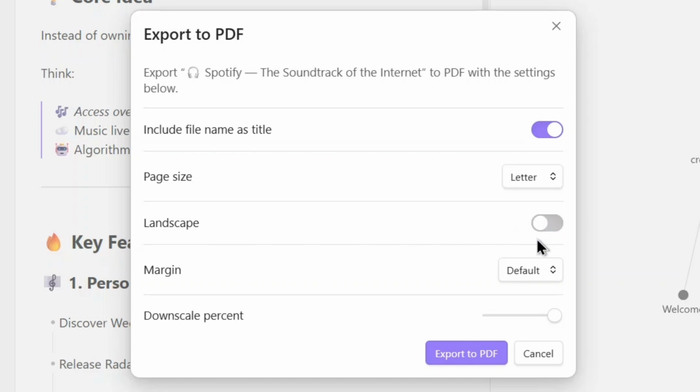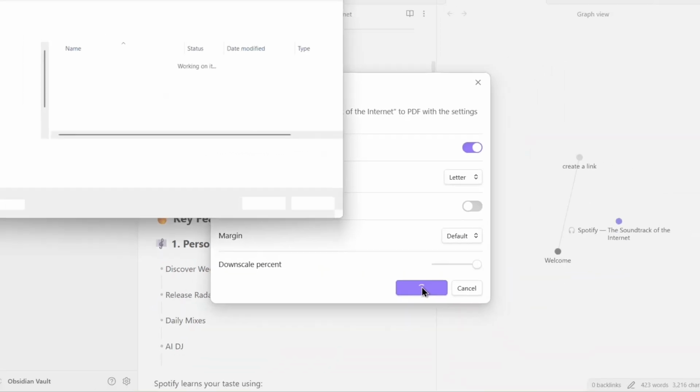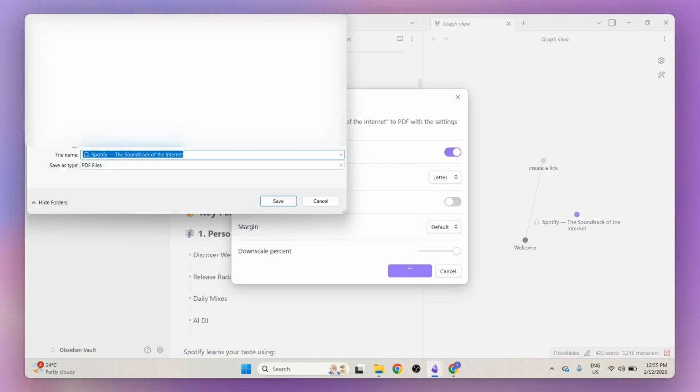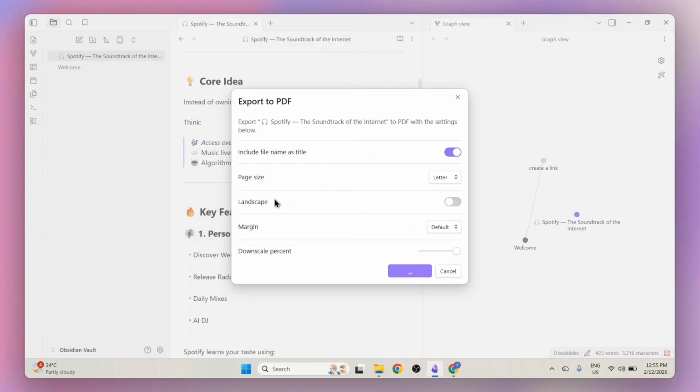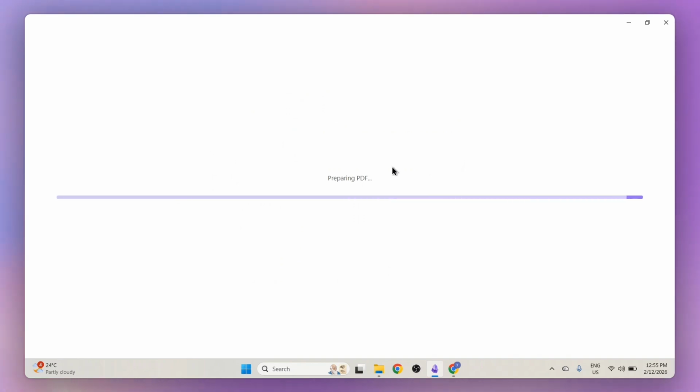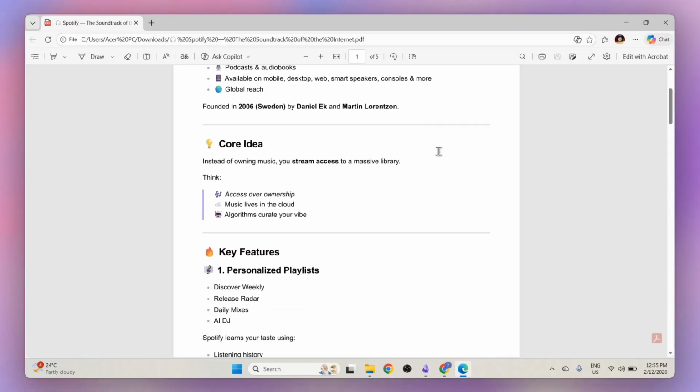You'll also see options to adjust the margins and even downscale the percentage if you want to resize the content slightly. Once you've customized everything the way you like, click Export to PDF. After that, choose where you want to save the file on your computer, then click Save, and that's it. Your Obsidian note is now successfully exported as a PDF and ready to share or print.